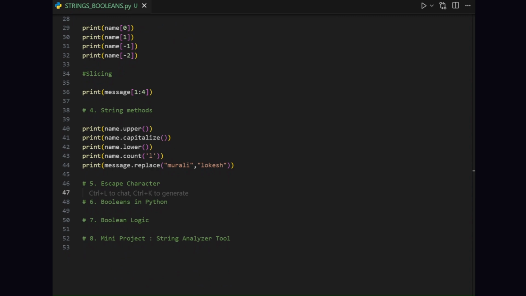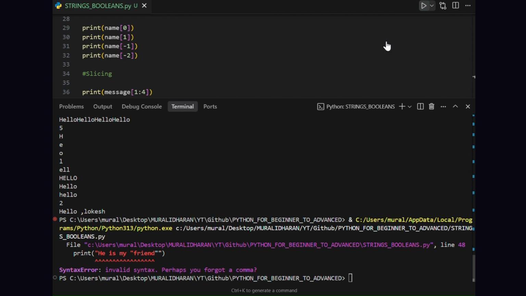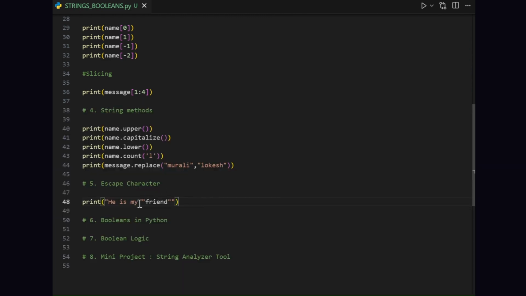Okay, let's see the escape characters. Here Python contains some escape characters. Okay, let's see one. If I want to print a string in the console, let me try this. He is my... Here you can see I am using a string inside a string, but Python will recognize it as two strings. So it's going to throw an error if I run this. Here you see we get an error: invalid syntax. Okay, let me fix this by using a backslash in front of the quotes at the starting and ending of the inner string.